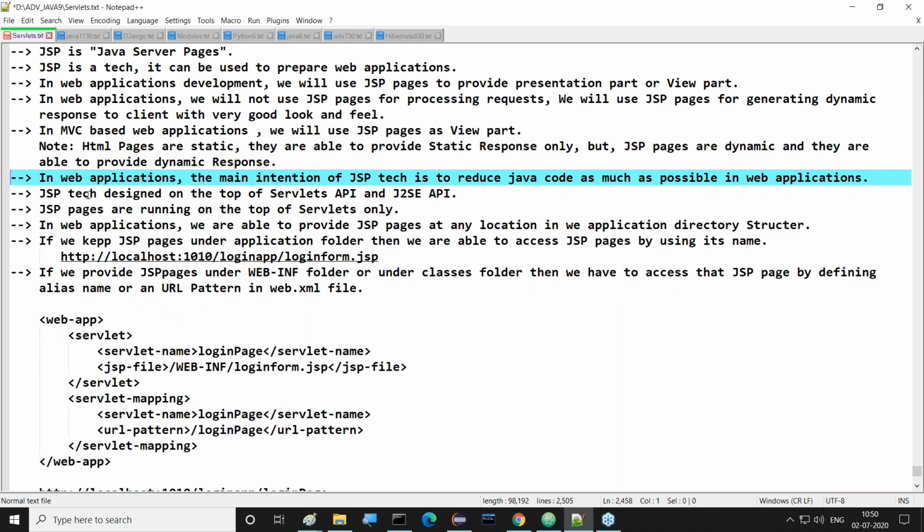In web applications, the main intention of JSP technology is to reduce Java code as much as possible. That is the main intention of JSP technology.